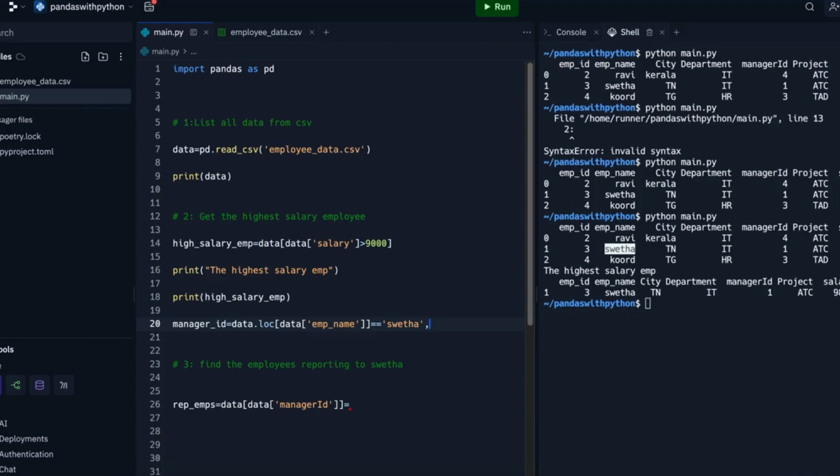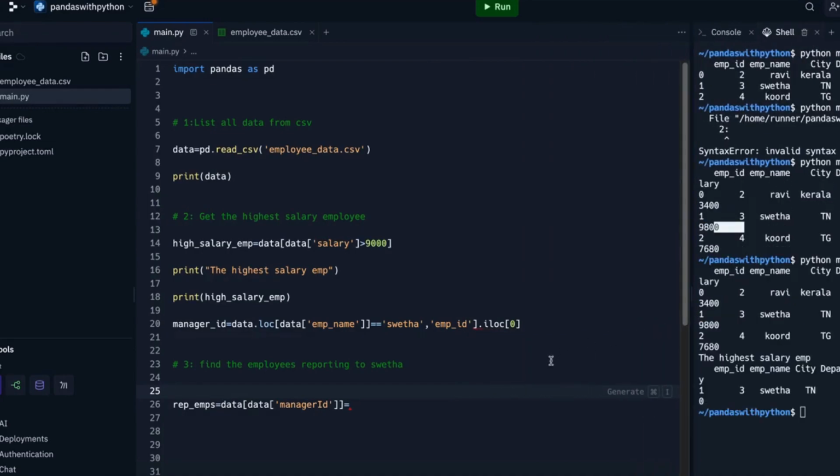Underscore. How we will get even the column we need to do is employee ID dot... oops, zero. Just a second. Let's see, we have completely closed it. Employee name. Okay, one more bracket we have. Yeah, now we got the manager ID.